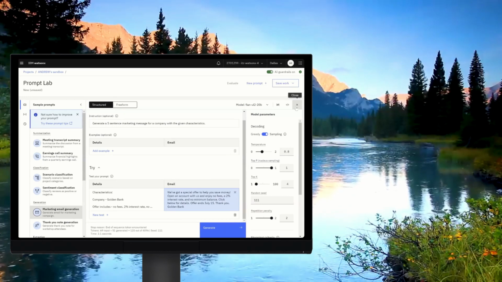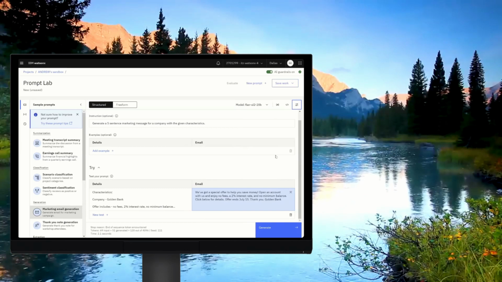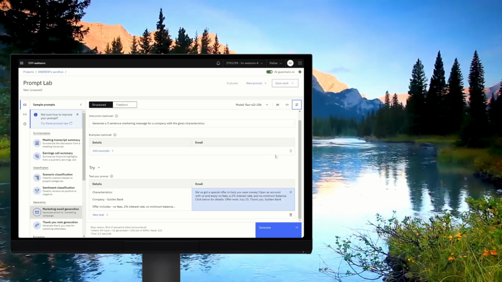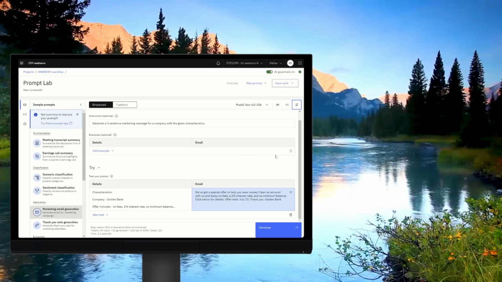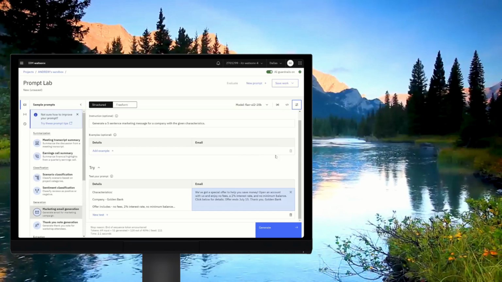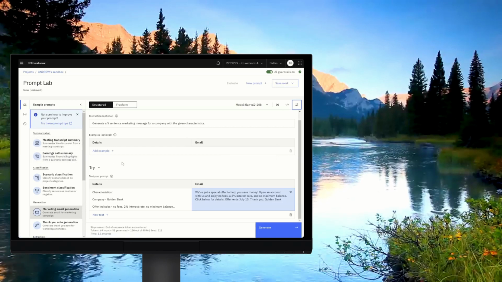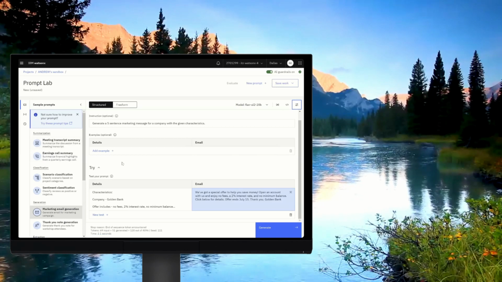Okay, so we've seen an example here of some of the generation capabilities that we can leverage within the prompt lab, and we've seen how model selection is particularly important for accomplishing certain tasks. We've seen how we can tune the prompt a bit to get better results and how that's impacted by model selection. And we've seen how modifying the various model parameters can impact the results as well.